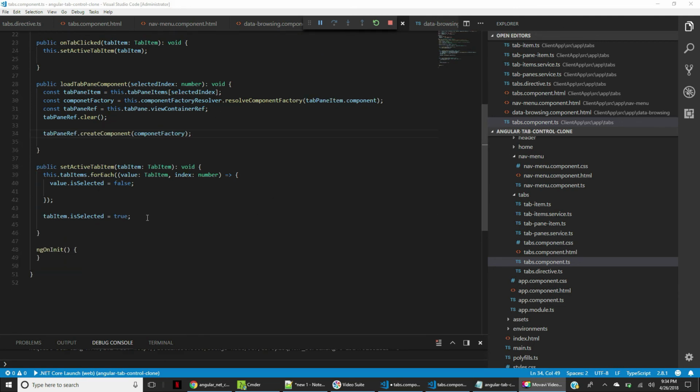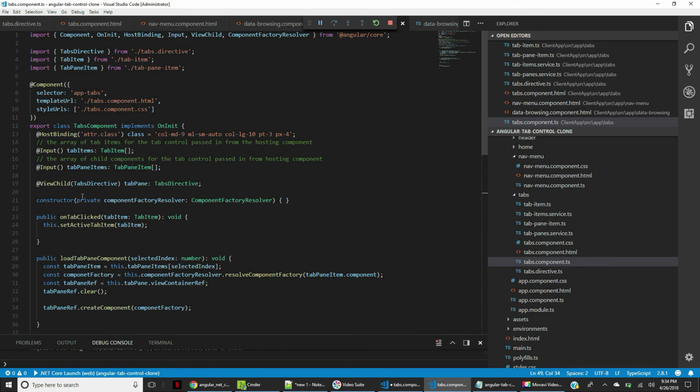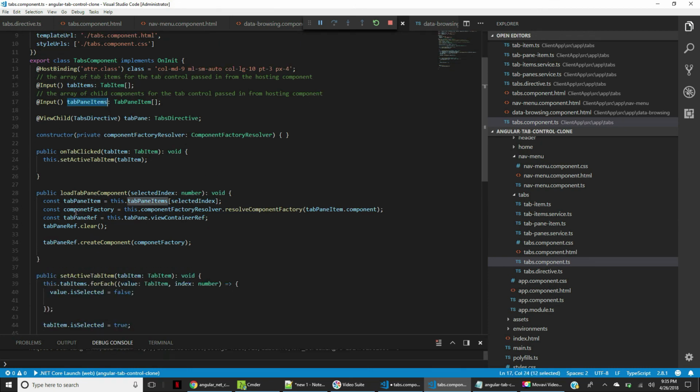Scroll down to our ngOnInit function. So we actually want to run this when this component is instantiated for the first time. So to do that, when the page loads, we can say this.loadComponent(0), which will take the first item in our tabPaneItems array, grab its component reference, create a component factory, get a pane ref, clear anything that may have been there, and then create the component and add it.